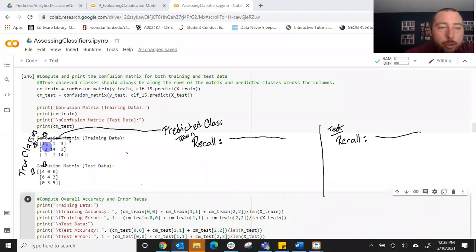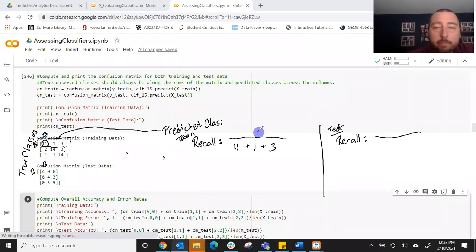Out of all the true blue observations, which are denoted by the top row, there were 11 plus 1 plus 3 observations that were truly blue. How many did we get right? We got 11 of them right. So we have 11 out of 15 as our recall for the blue class on the training set.